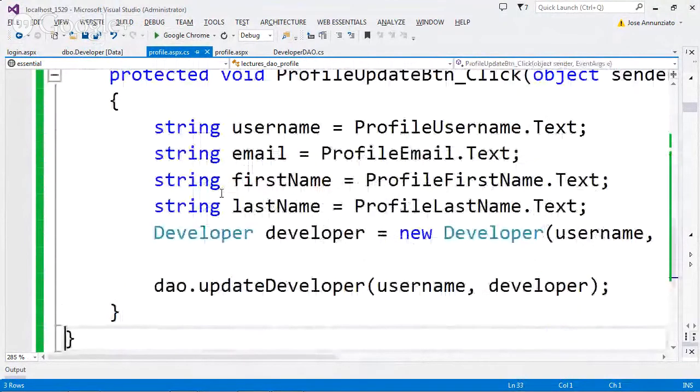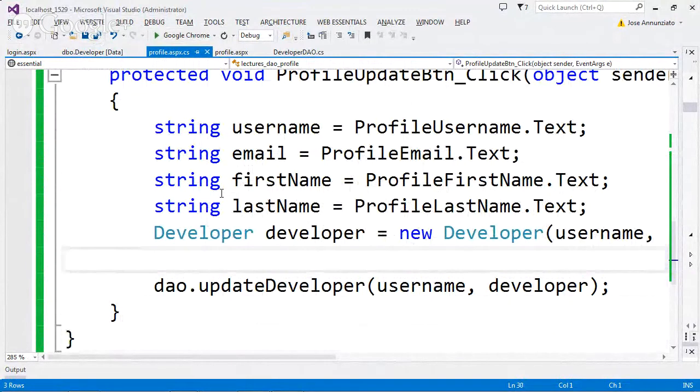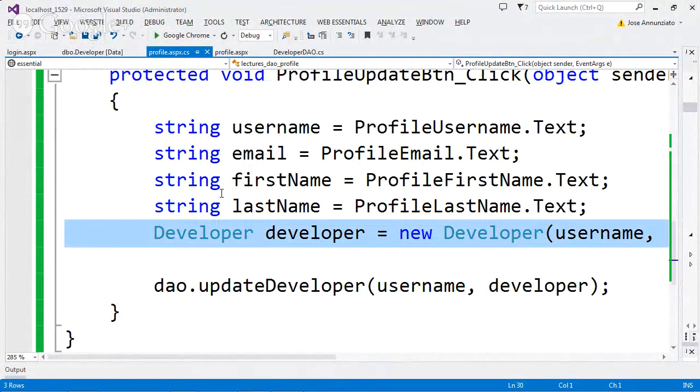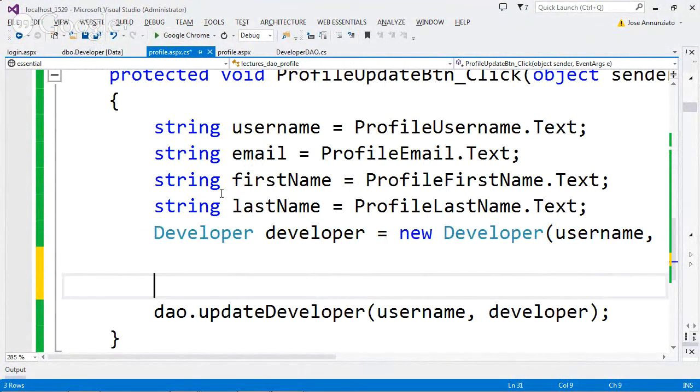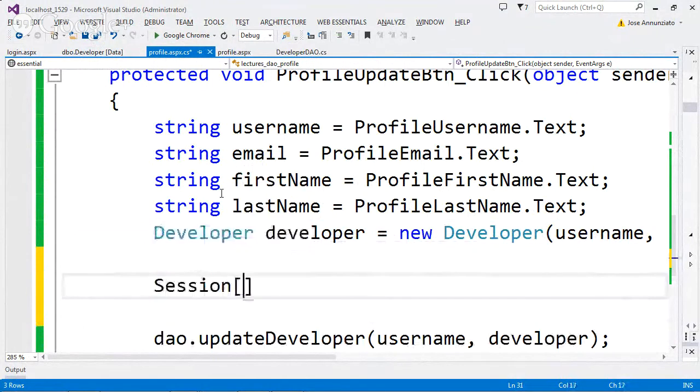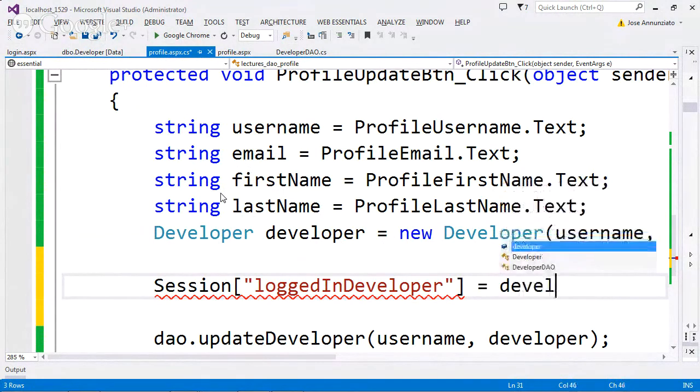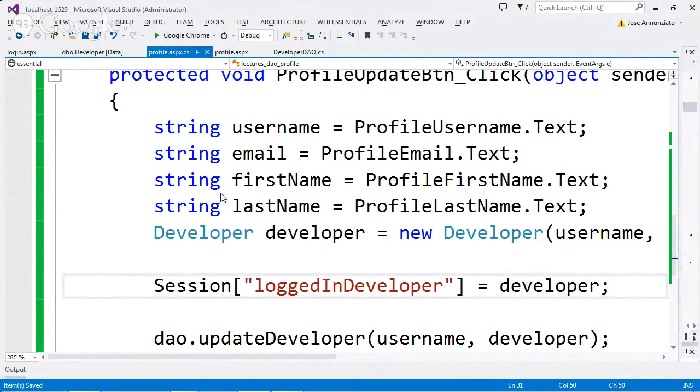Right. So my local copy of my developer in the session is dirty. It's no longer current. So what I could possibly do, since I have a developer here that I just instantiated, is update the session with this new version of the user. This is the logged in developer, with this developer instance, which has my first name, my last name, and my email is now there. It's stored there correctly. Okay.